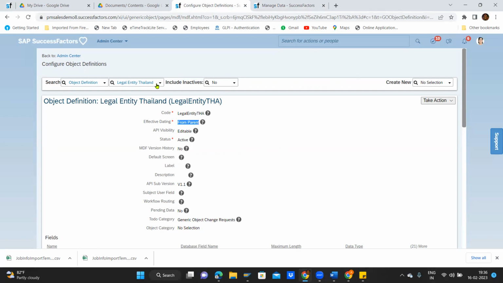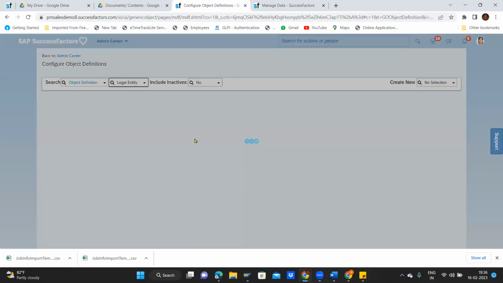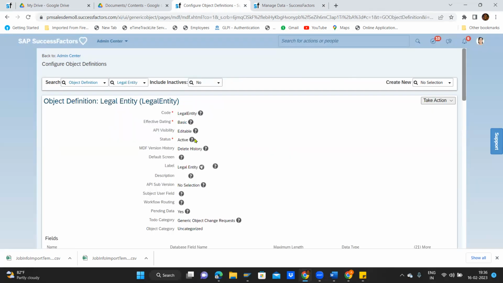Okay, understood? Any doubts? So, legal entity means the highest org unit in the organization. Yes, it is the highest. It is not reporting to anybody else. It is only the root, that is legal entity.